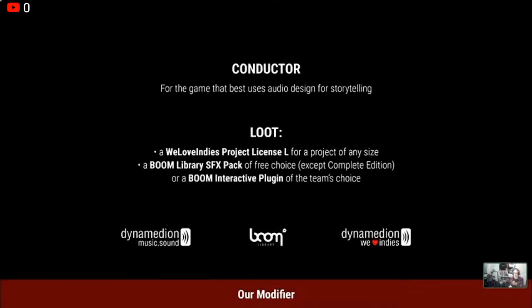So, Conductor, as the title says, is for the game that best uses audio design for storytelling. As I'm sure I'm preaching to the choir, audio is immensely important for the immersion and the feeling of the game. And we thought it might be nice for us to sponsor a category or a modifier that values that. I'm not aware of any prerequisites other than actually having audio in your game for that category.